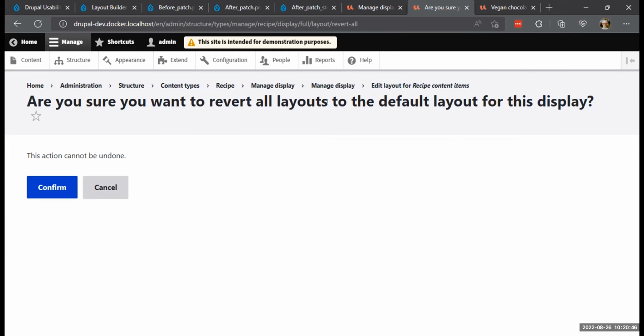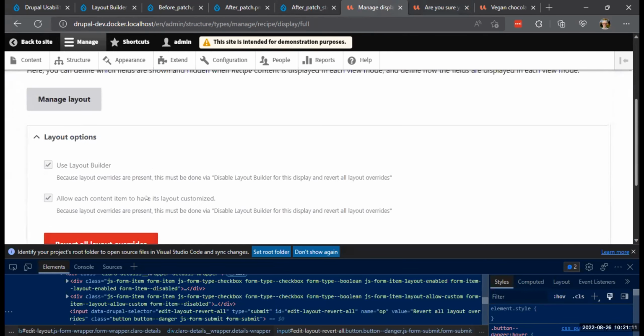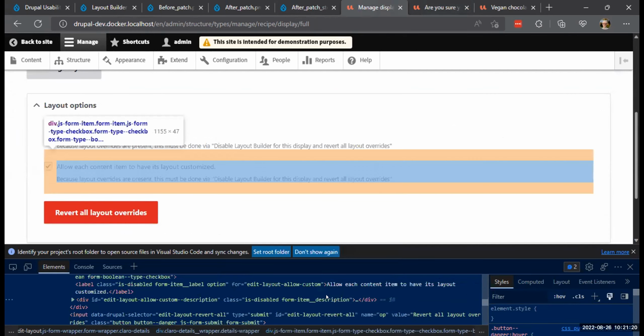Oh yeah, so all layouts for this display. Yeah. I could easily see how somebody seeing all layouts on the button would think that meant all layouts throughout the site. Right. I guess I should change this too.